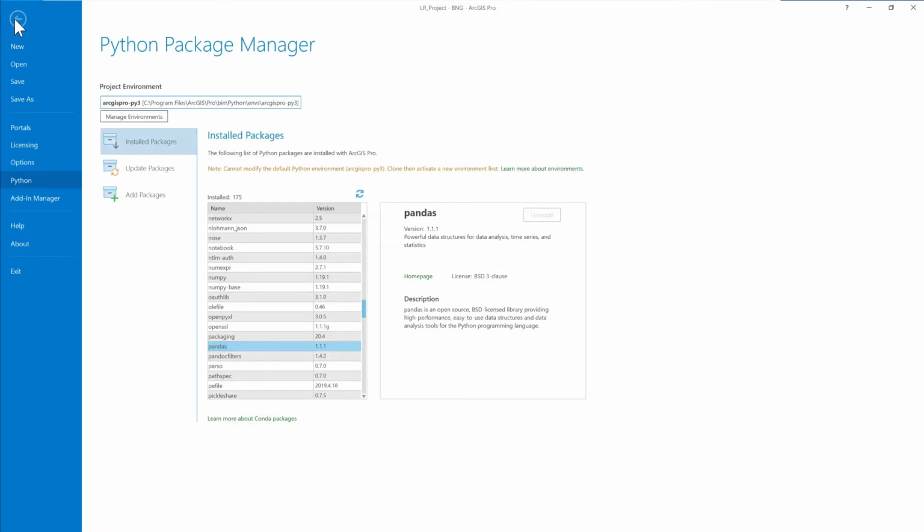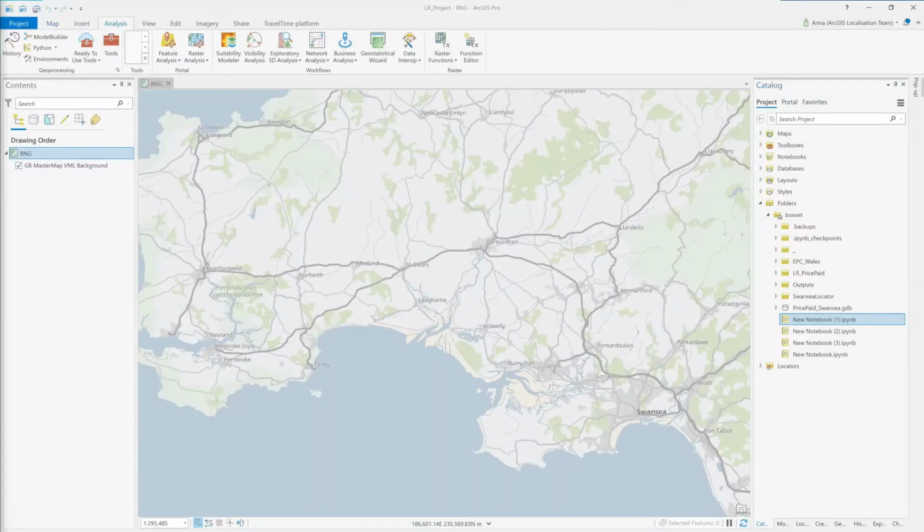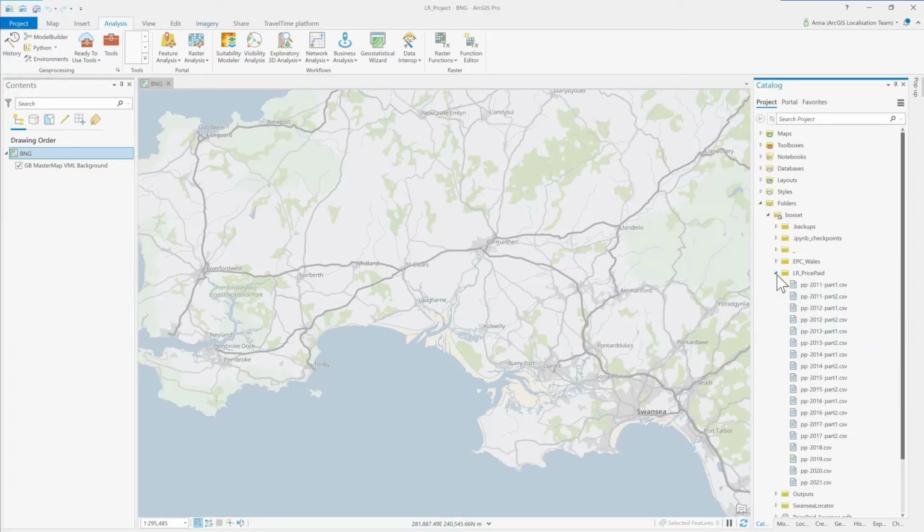So let's dive into Pro and take a look. Today I am going to be using Pandas to manipulate the house price data which is available from the Land Registry under an open license. I have downloaded the data in CSV format going back for the past 10 years.